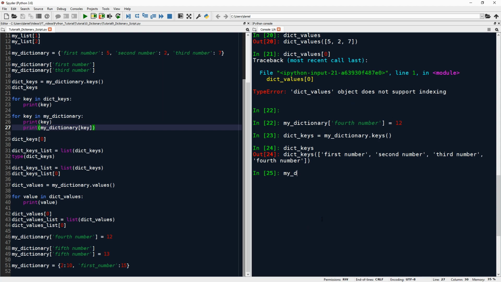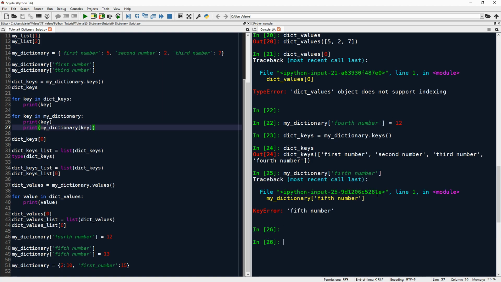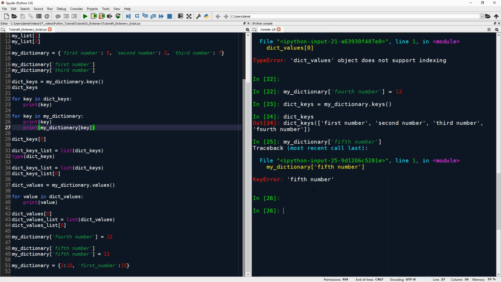One thing that we cannot do is access, of course, keys that don't exist. Assigning works, but accessing a key that doesn't exist, of course, gives us an error. And specifically, it gives us a key error.